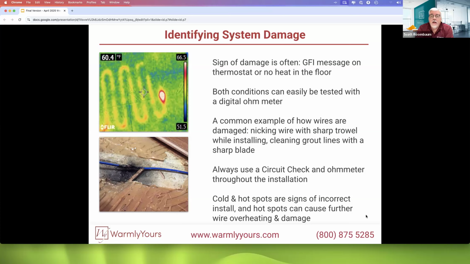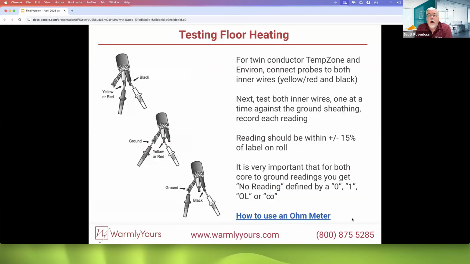Yeah, and the circuit check is not a substitute for a digital ohm meter. The main takeaway from this is there's not one ohm reading, there's three. The number of times we've heard, well, my ohms are good. What about the ground ohms? I didn't do those. So that's very, very important to do. So let's see how to test with an ohm meter.